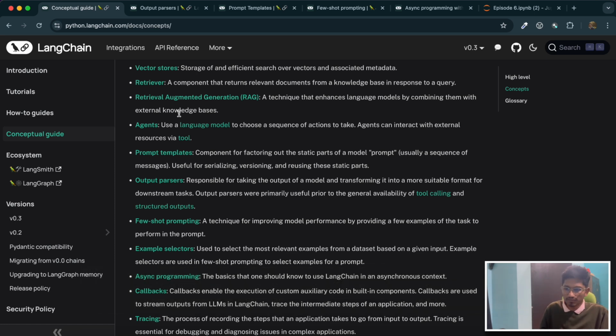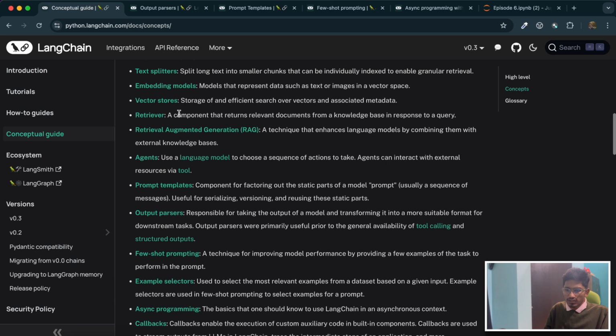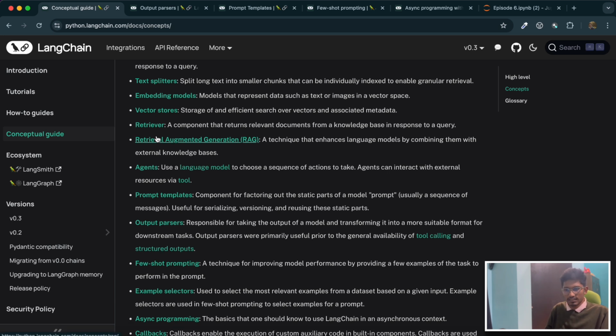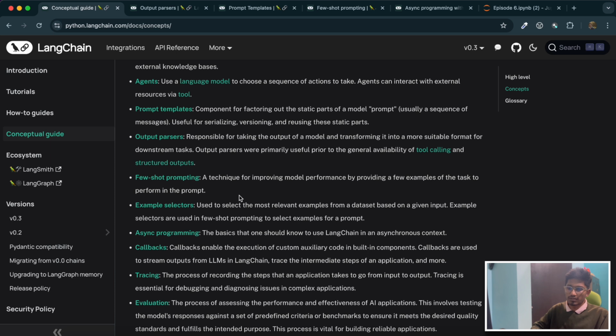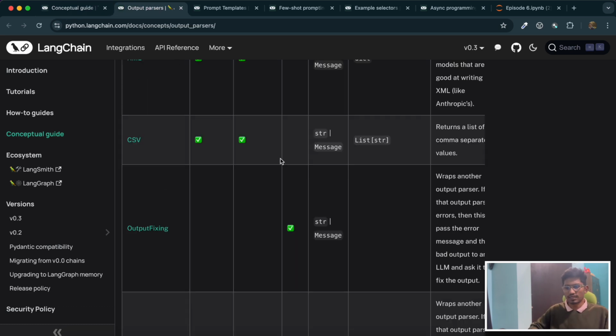In our previous section of the video, we discussed RAG, retrieval augmented generation. Then we also talked about agents, and we built one agent from scratch using LangChain. In today's video, I'm going to explain a few more basic concepts: prompt templates, output parsers, few-shot prompting, and example selectors, along with code examples. Okay, so first, let's jump to the first topic: output parsers.